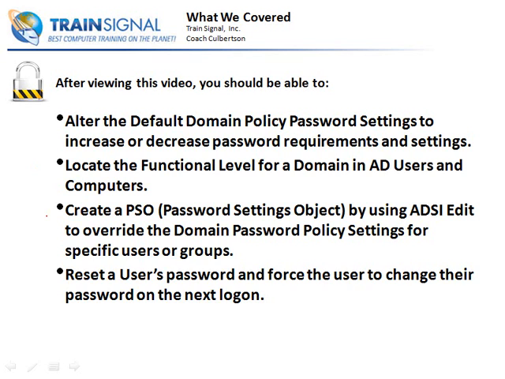You should be able to create a PSO, password settings object, by using ADSI Edit to override the domain password policy settings for very specific users and groups, not organizational units, right? Only for users, only for groups, not OUs. And last but not least, you should now be able to reset a user's password and force the user to change their password on the next logon attempt.